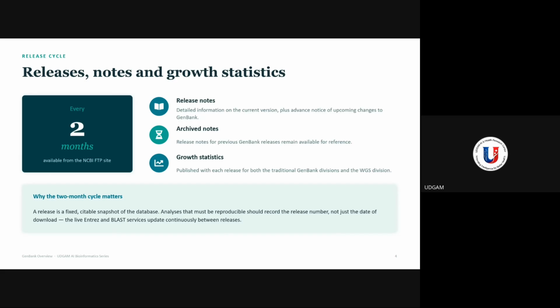Suppose in a paper you say that sequences were retrieved from GenBank in March. Rather, you should say that sequences were retrieved from GenBank release 272.0, accessed via the NCBI FTP site. FTP means file transfer protocol. They contain some releases, and that should be fixed, because after 2 months that release is going to be changed and there is an addition of new data.